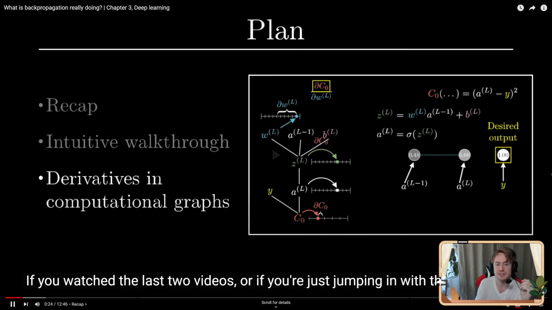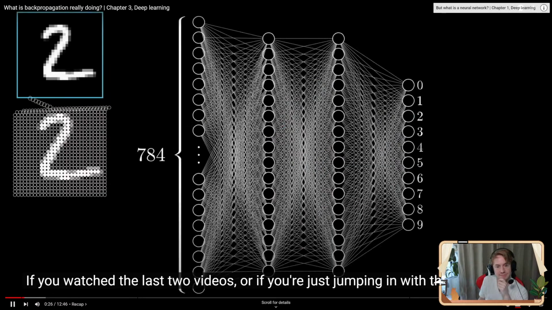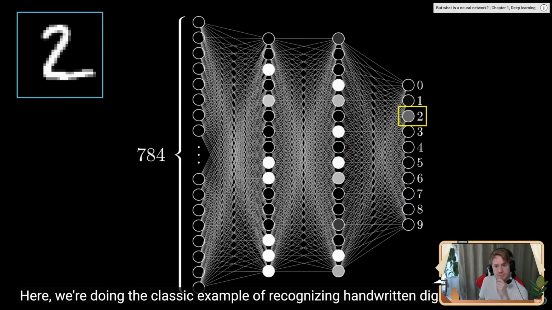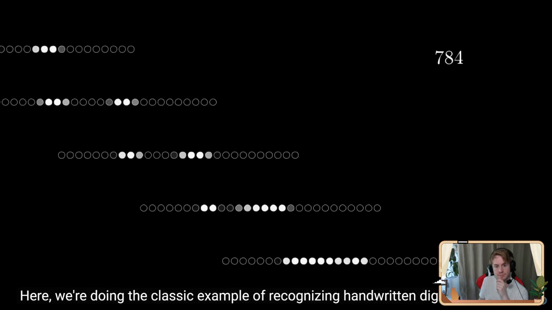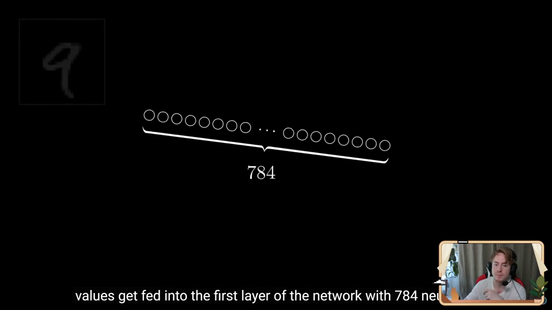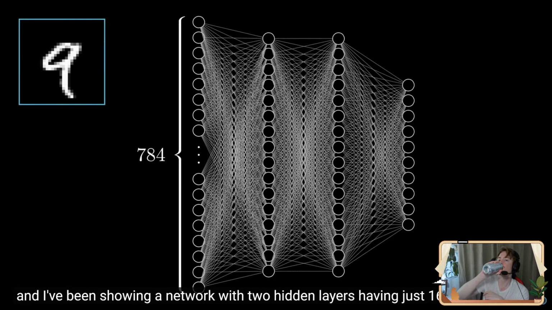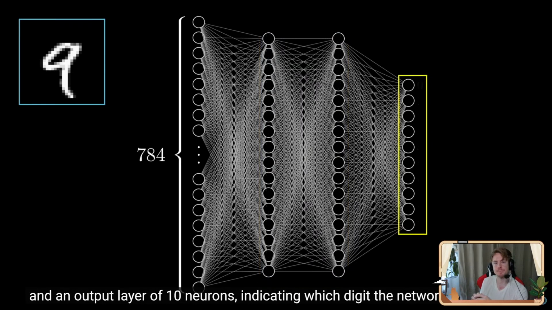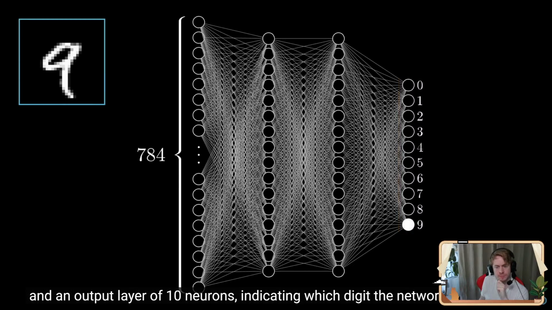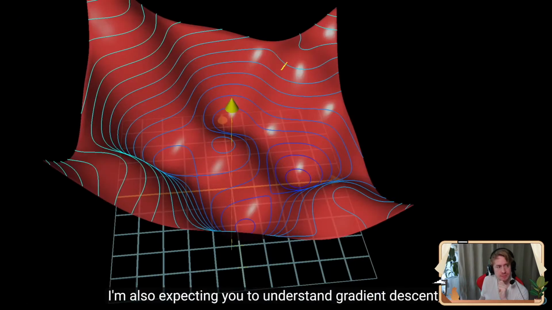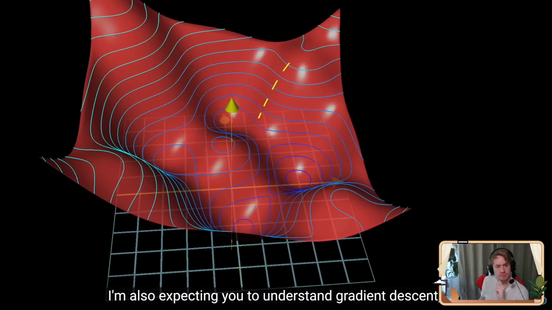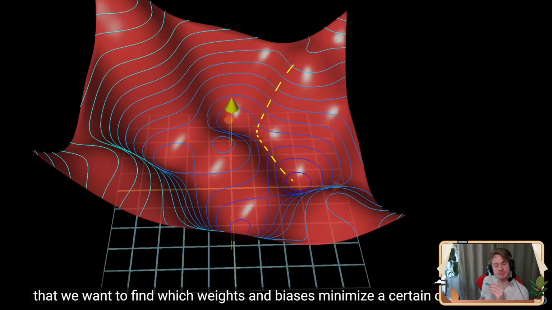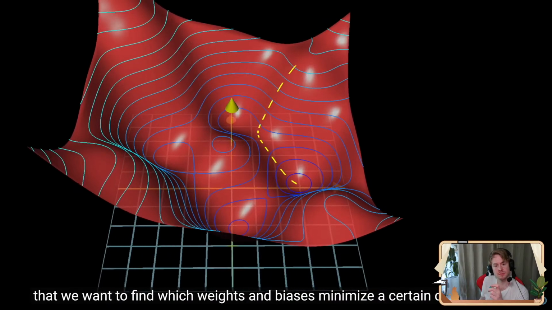So watch the last 2 videos, or if you're just jumping in with the appropriate background, you know what a neural network is and how it feeds forward information. Here we're doing the classic example of recognizing handwritten digits, whose pixel values get fed into the first layer of the network with 784 neurons, and I've been showing a network with 2 hidden layers having just 16 neurons each, and an output layer of 10 neurons, indicating which digit the network is choosing as its answer. I'm also expecting you to understand gradient descent, as described in the last video, and how what we mean by learning is that we want to find which weights and biases minimize a certain cost function.